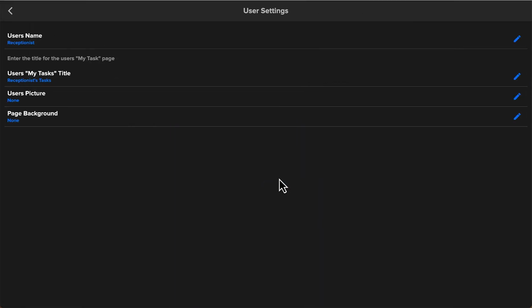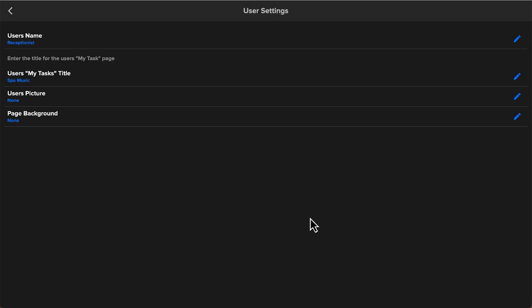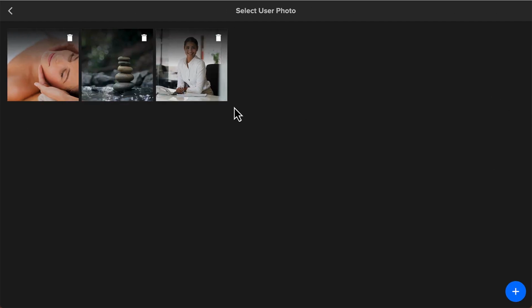Now we can add some additional settings for the receptionist. The first thing we want to do is specify what will be in the title in their task page. And so instead of saying receptionist tasks, we're just going to name this spa music. Now let's set the user's picture to be our receptionist image. So I have uploaded these previously, but you can upload these by pressing on the plus button.